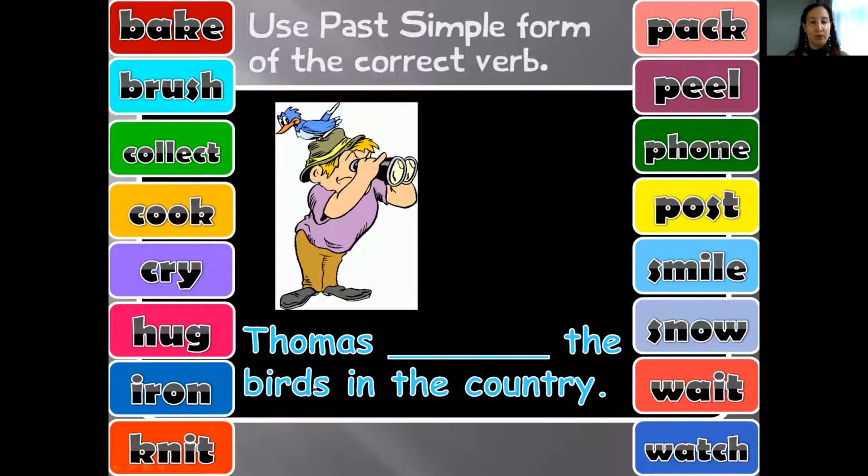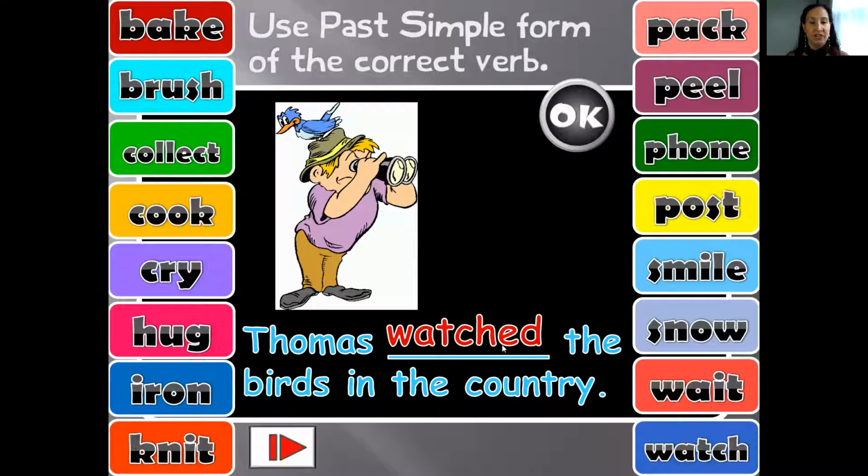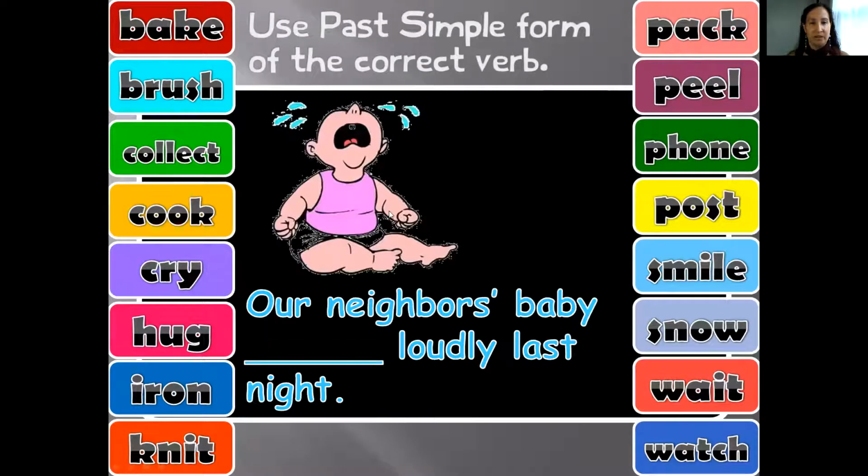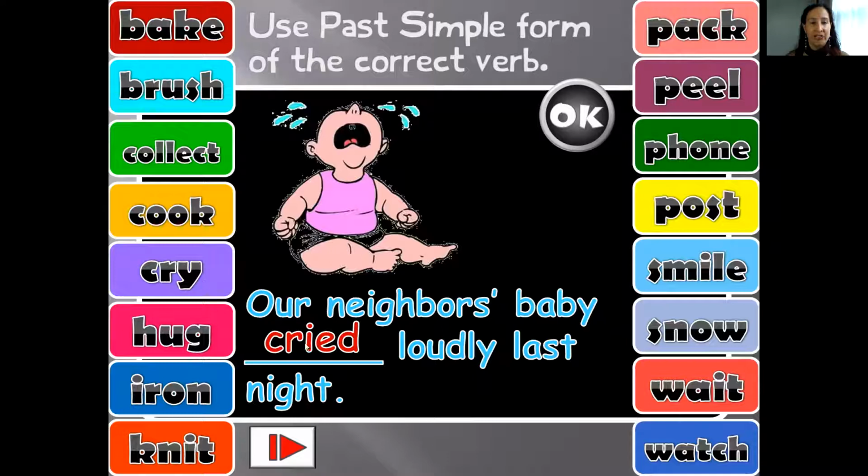Thomas blank the birds in the country. Thomas watched turns into watched. What is the baby doing here? Uh-oh. Our neighbor's baby blank loudly last night. Our neighbor's baby cry turns into cried. Remember, the Y changes to IED. You drop the Y.